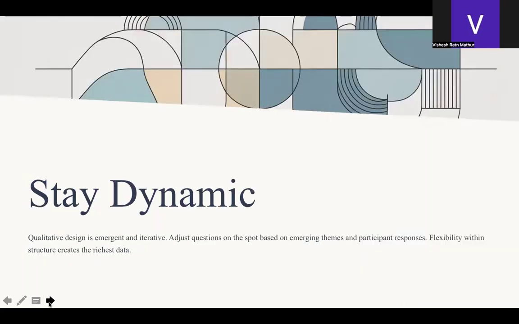Now, to stay dynamic is the most important thing. Qualitative interviewing is never rigid, it's emergent and iterative. This means that we should adjust our questions based on the themes that emerge during the conversation. We should let new insights guide our next questions. We should stay flexible within a structured framework so that we can capture the richest data.